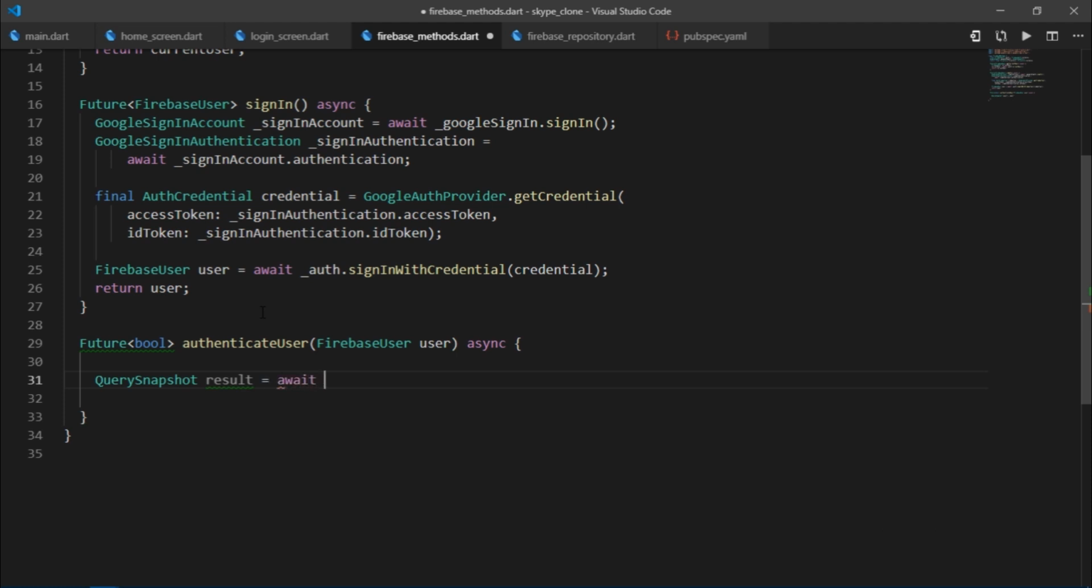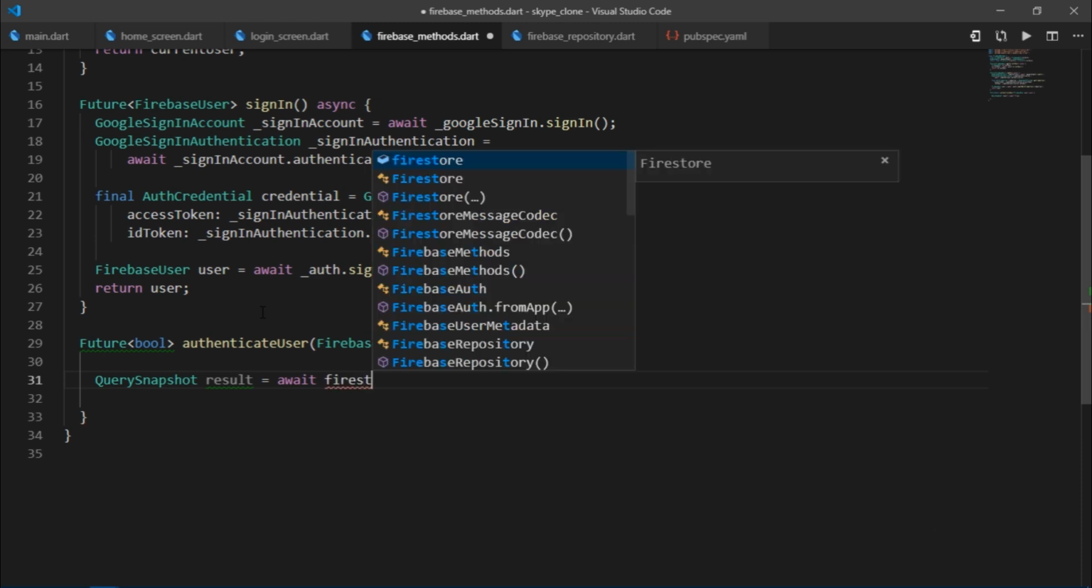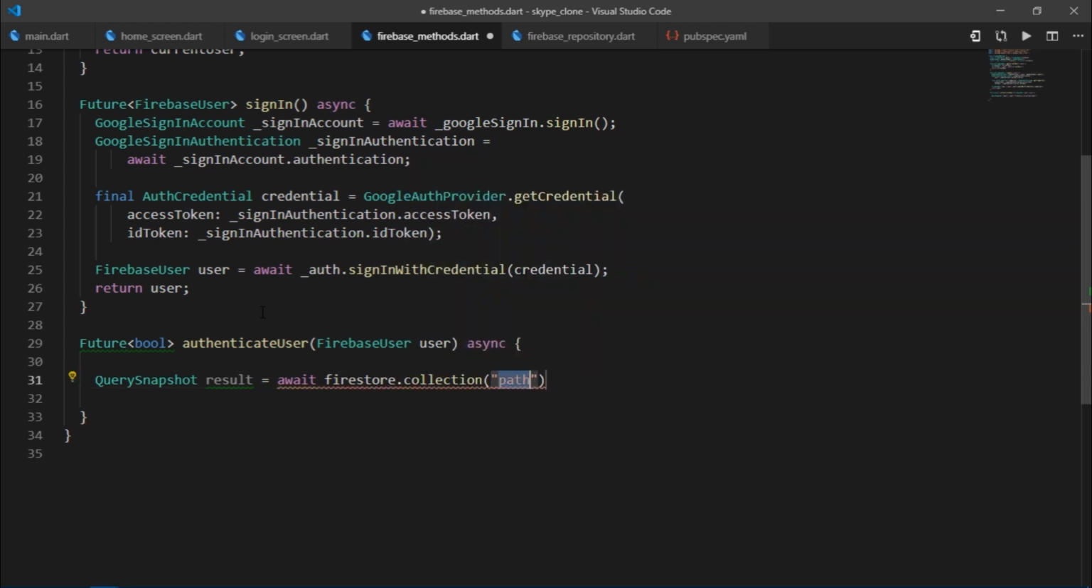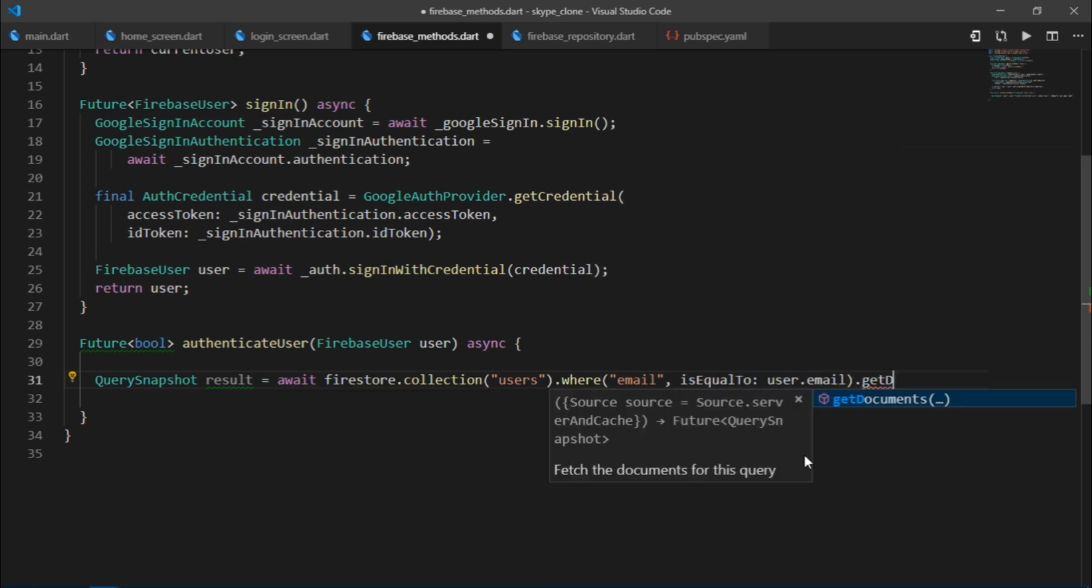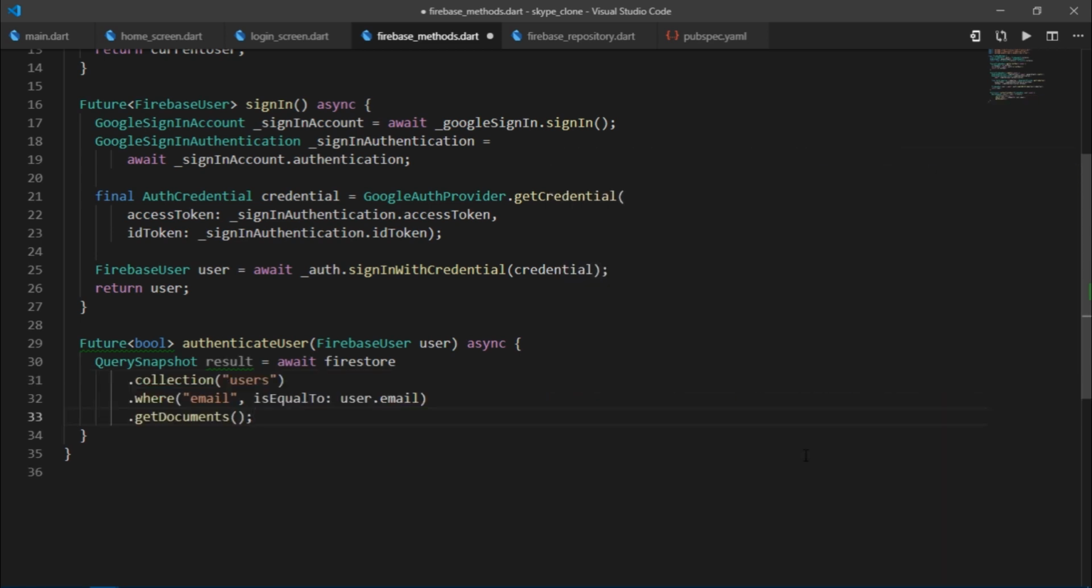Then I will await for the results which are returned to us by this query. By the way, this is how you query a Firestore database for information. So I'm going to write firestore.collection and the name of the collection, which is going to be users. And now I will put some conditions over here. So I'll write where email is equal to user.email.getDocuments. Now, the collection part is similar to what I showed you in the earlier example.